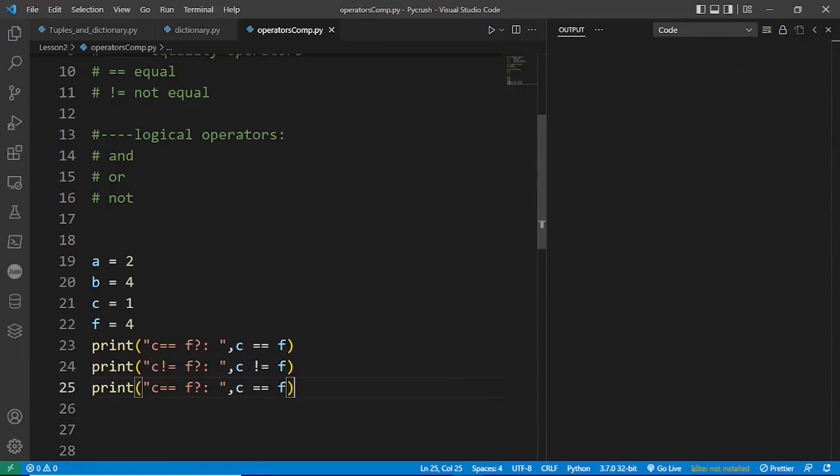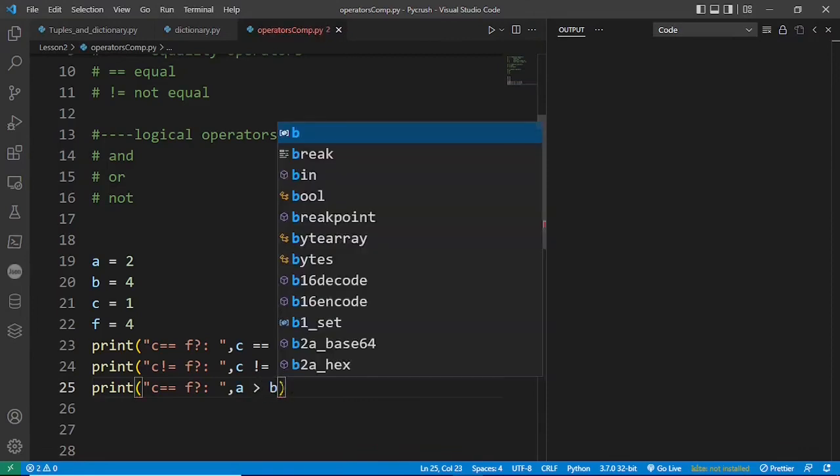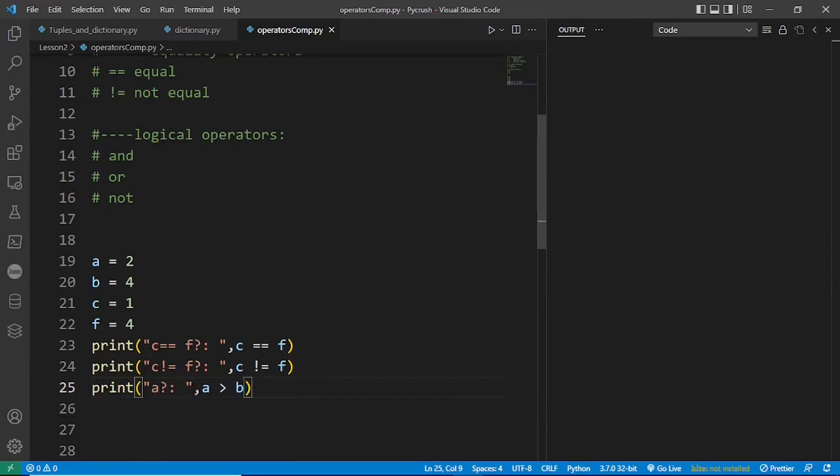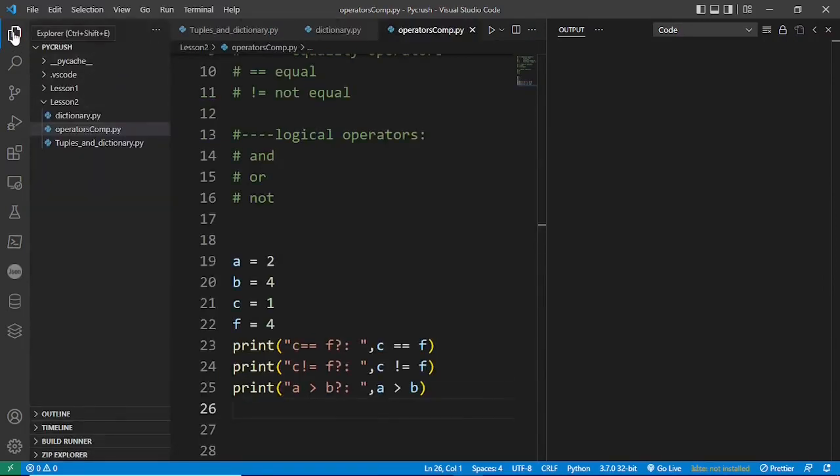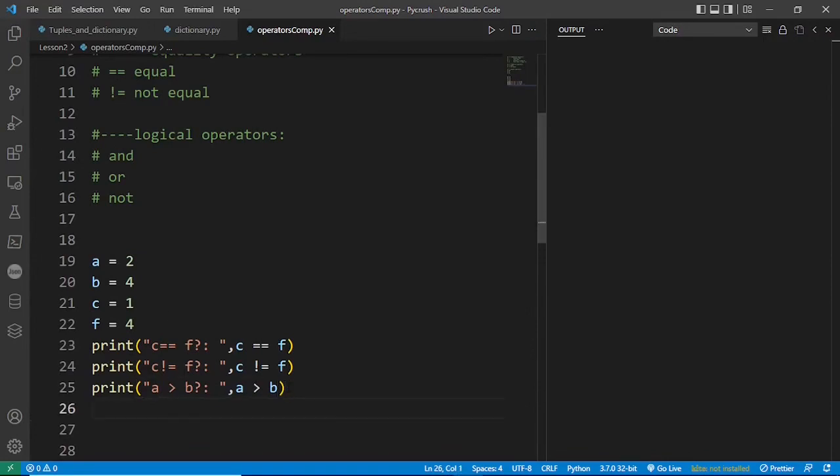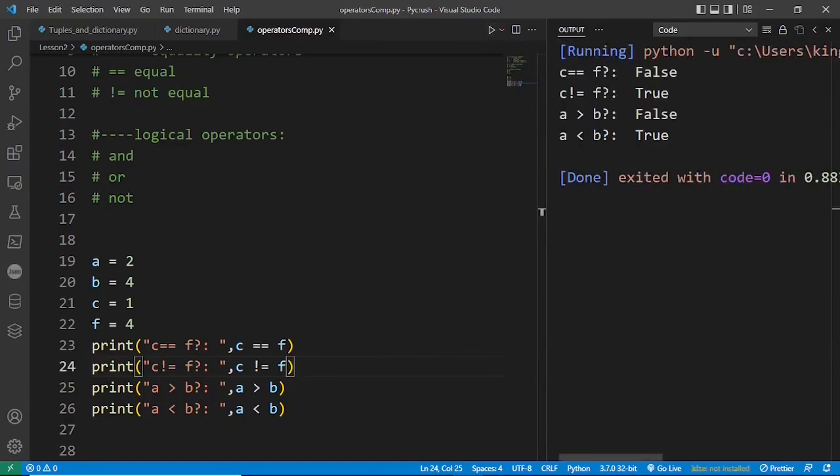We also want to find out if, maybe, let us say A is greater than B. Want to find out if A is greater than B. Or maybe vice versa. Want to find out if A is less than B. So let us print it out. We have got A and B. Maybe to make things more and more interesting, let us put the real values here.